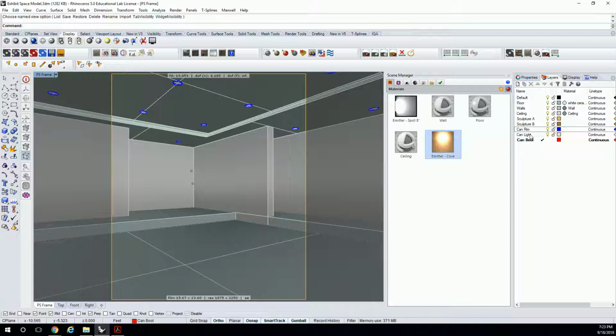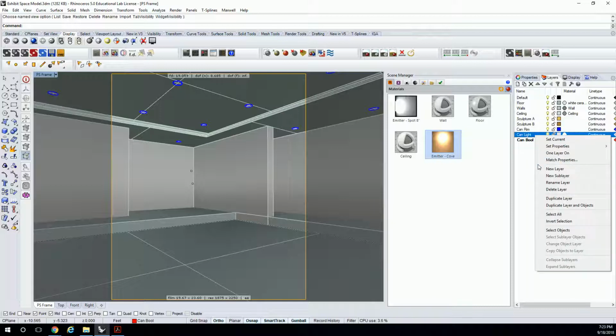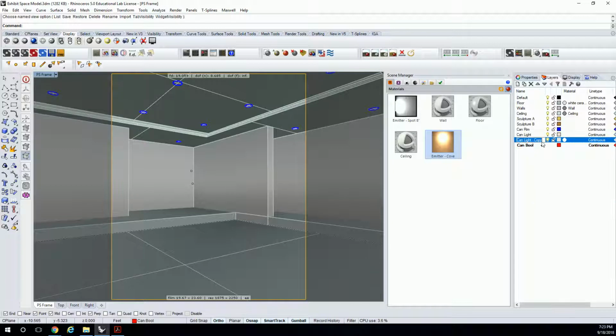So we actually need to make another layer. I'm going to duplicate the can light layer, and I'm going to call it Cove light.